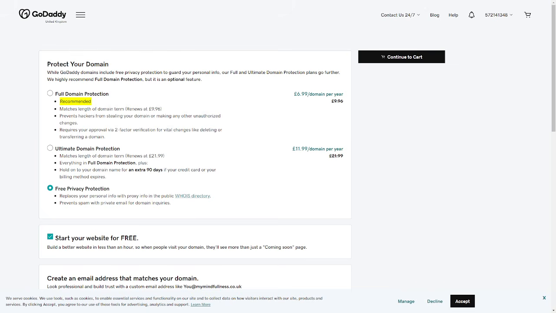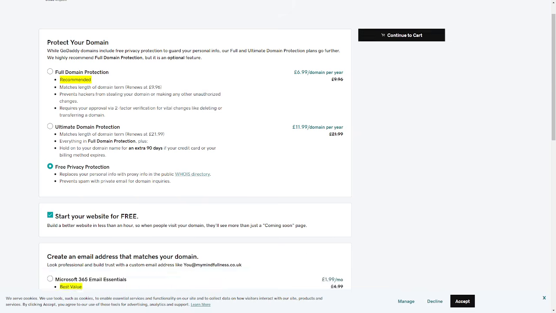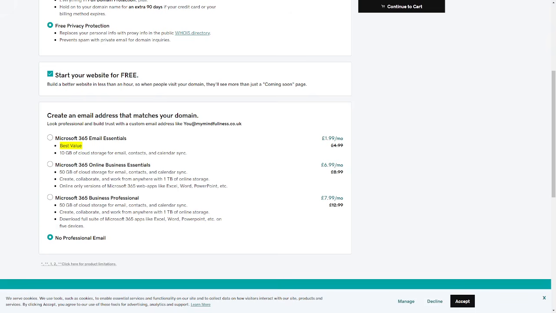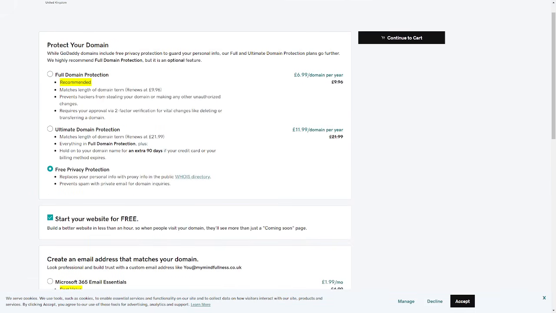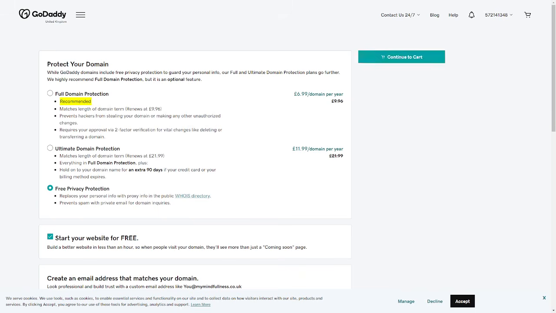So each of these add-ons just add on another price per year. But if you don't want any of that, you can just stick with the free privacy protection add-on. But it's just something to be aware of whenever you are buying these. They'll also have offers on email addresses and things like that, if you want to add Microsoft Business Essentials, and if you also want people to start building your website, they'll also build your website for you, as GoDaddy have their own website builder, and they come with a lot of templates and themes as well. But once you're happy with your selection, you just want to click on Continue to Cart.